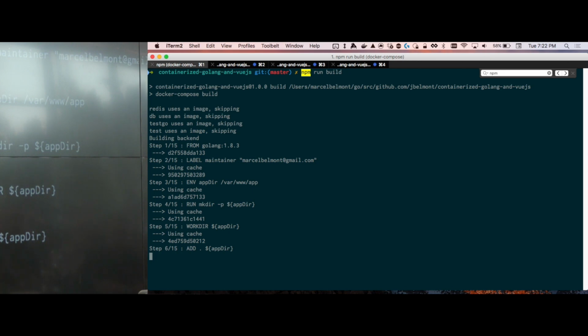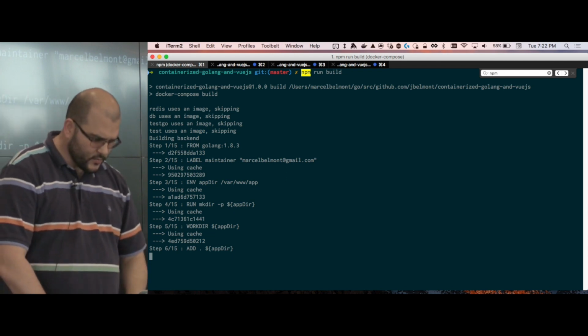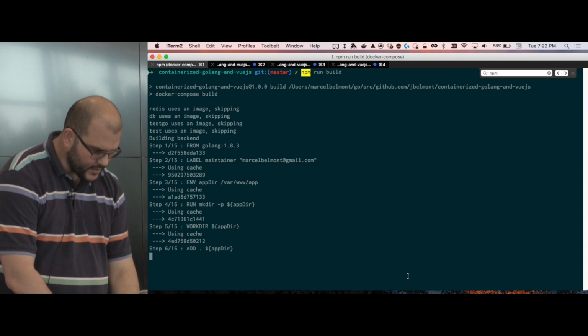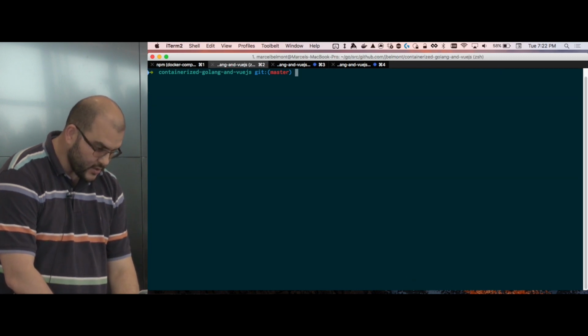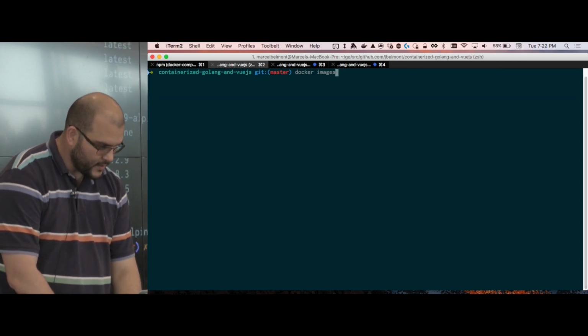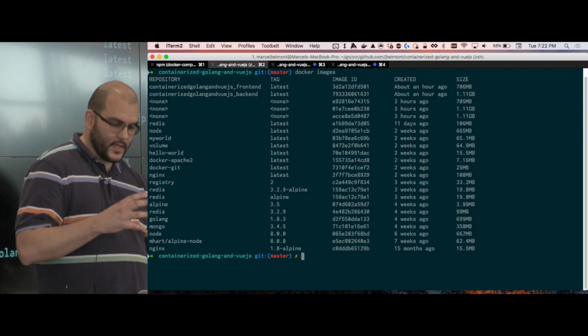And once this gets done, it goes to the next container, which is the front end. Okay? One thing you're going to see is I've already pre-built this, so it shouldn't take as long as it took the first time I built it when you delete it.